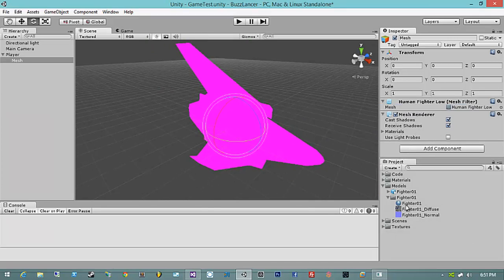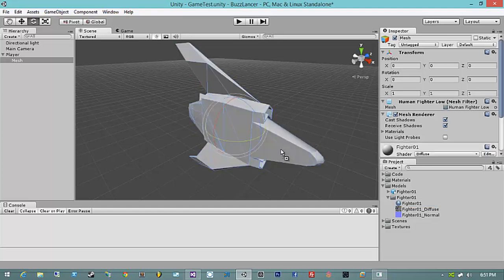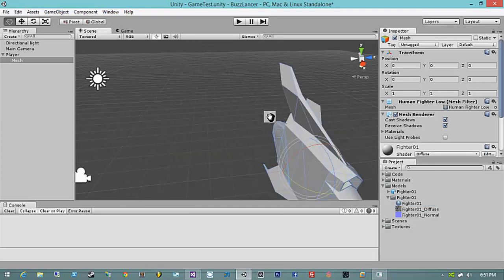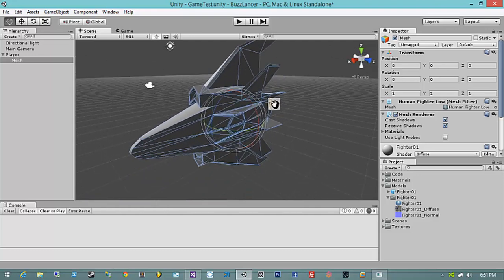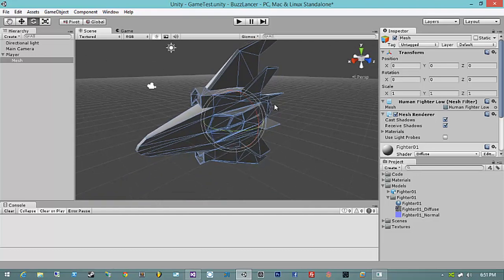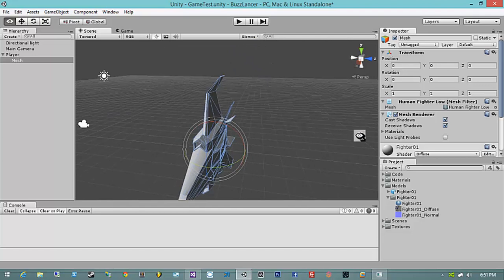To fix that, I'm going to drag and drop my newly created Fighter01 material onto our mesh, and we get a nice diffuse on it. A nice diffuse texture, or a nice diffuse material with that texture on it. So as you can already see, it's already oriented incorrectly.